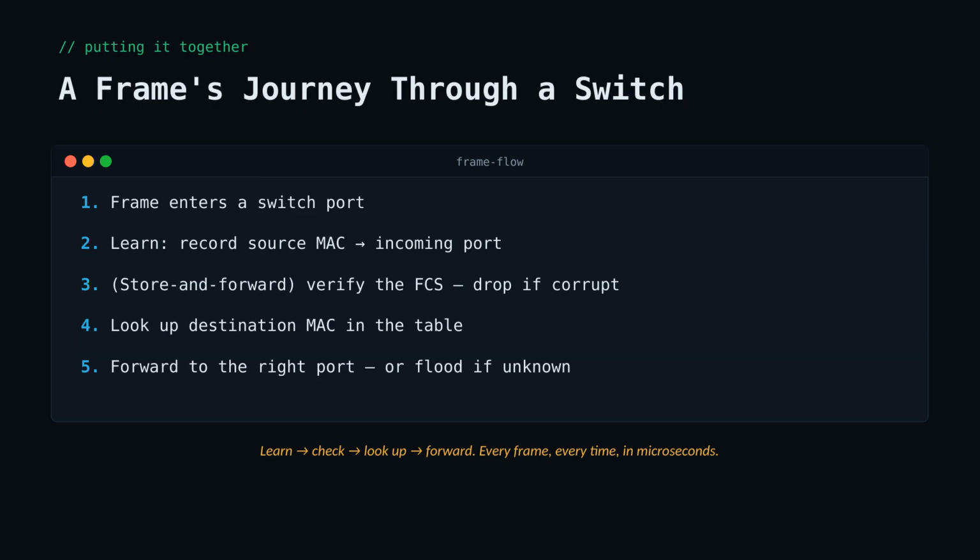It's one of the classic troubleshooting catches in the real world. So let's bring it all together and follow a single frame through the switch. It arrives on a port, and the very first thing the switch does is learn. It records the source MAC against that incoming port. If we're doing store and forward, the FCS gets checked next, and a corrupt frame is dropped right there. Then comes the lookup. Find the destination MAC in the table and forward it out the matching port, or if it's unknown, flood it everywhere except where it came from. Learn, check, lookup, forward. Every frame, every time, in microseconds.